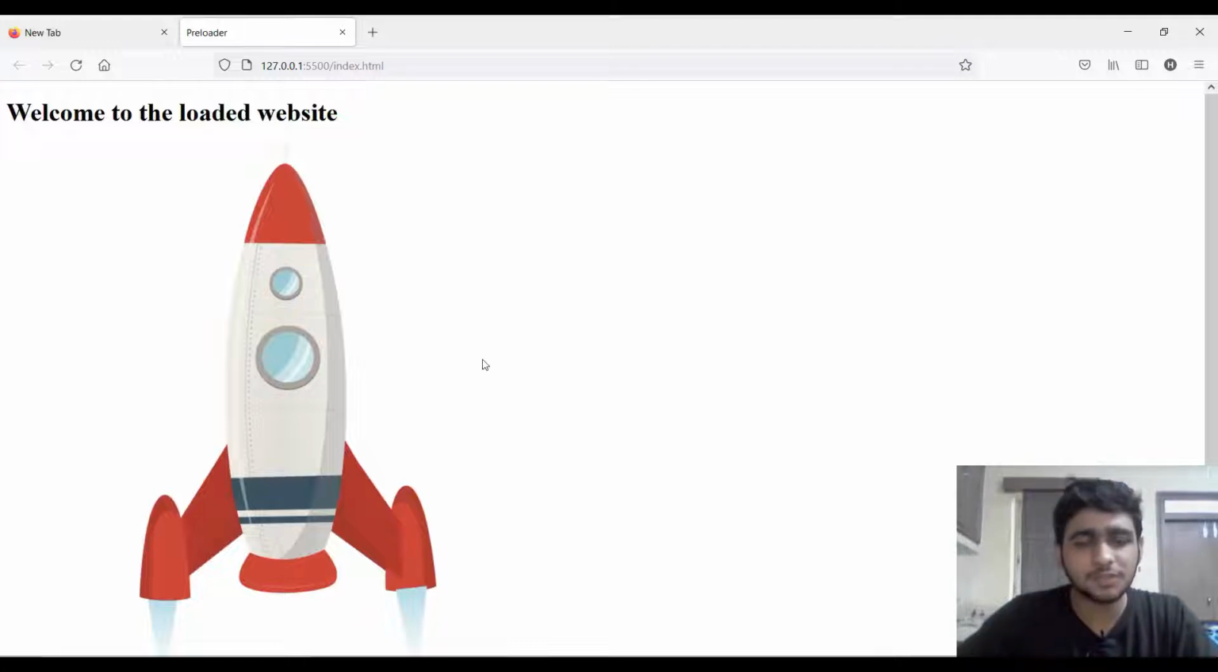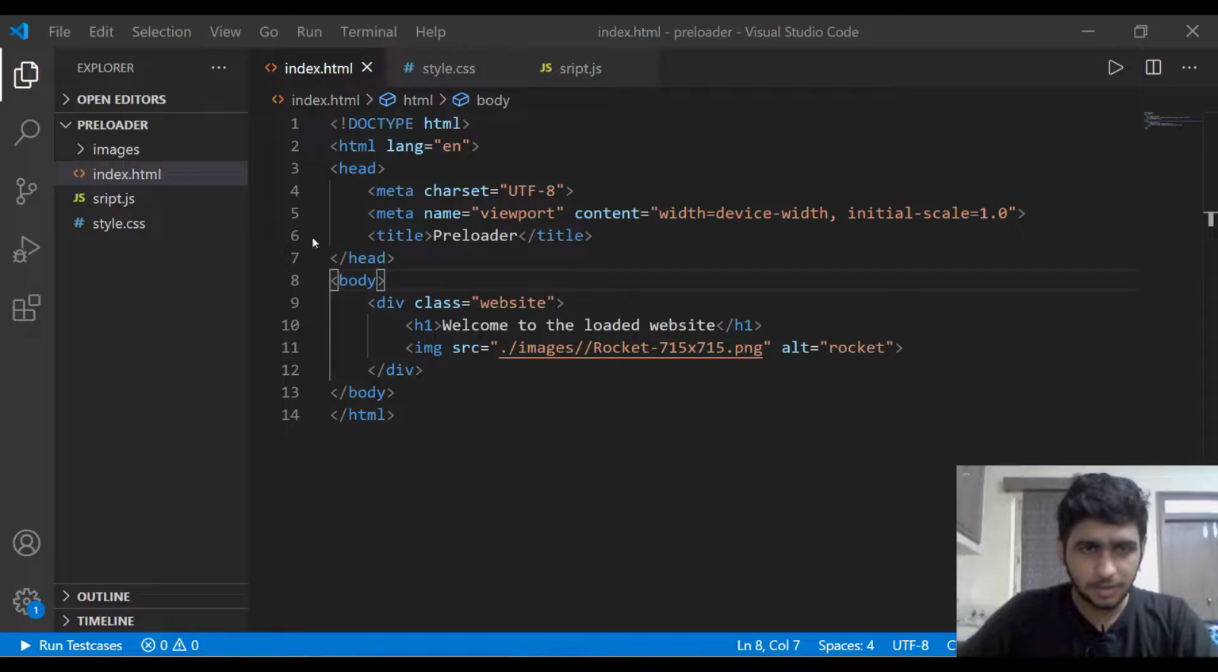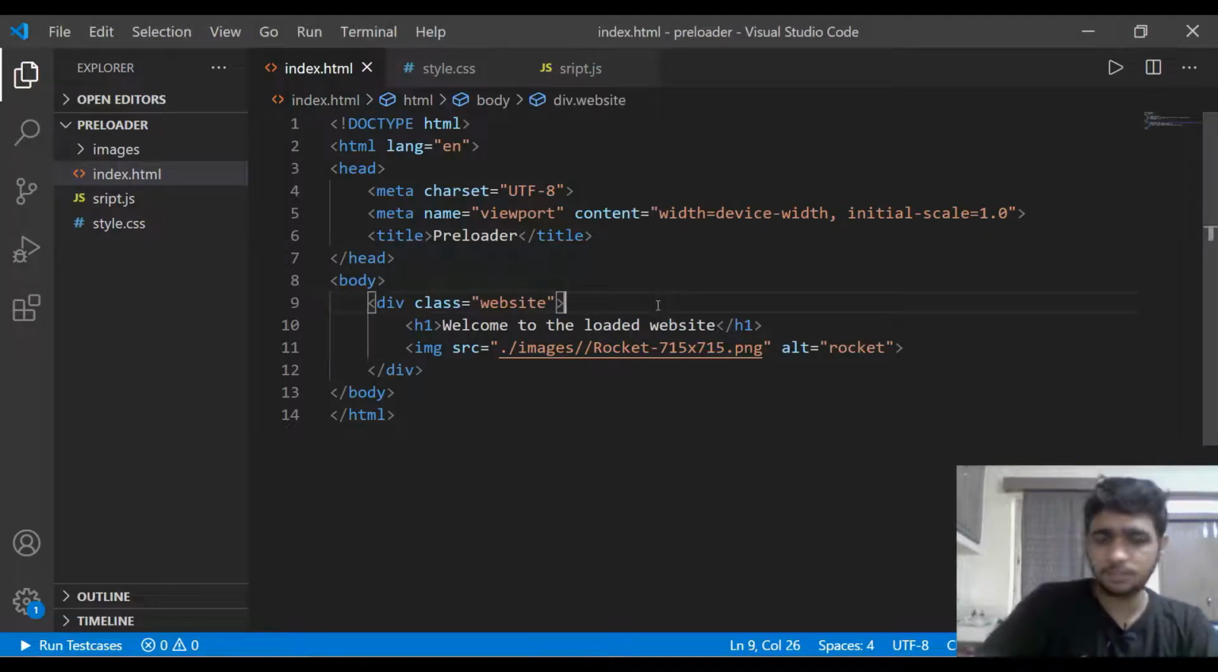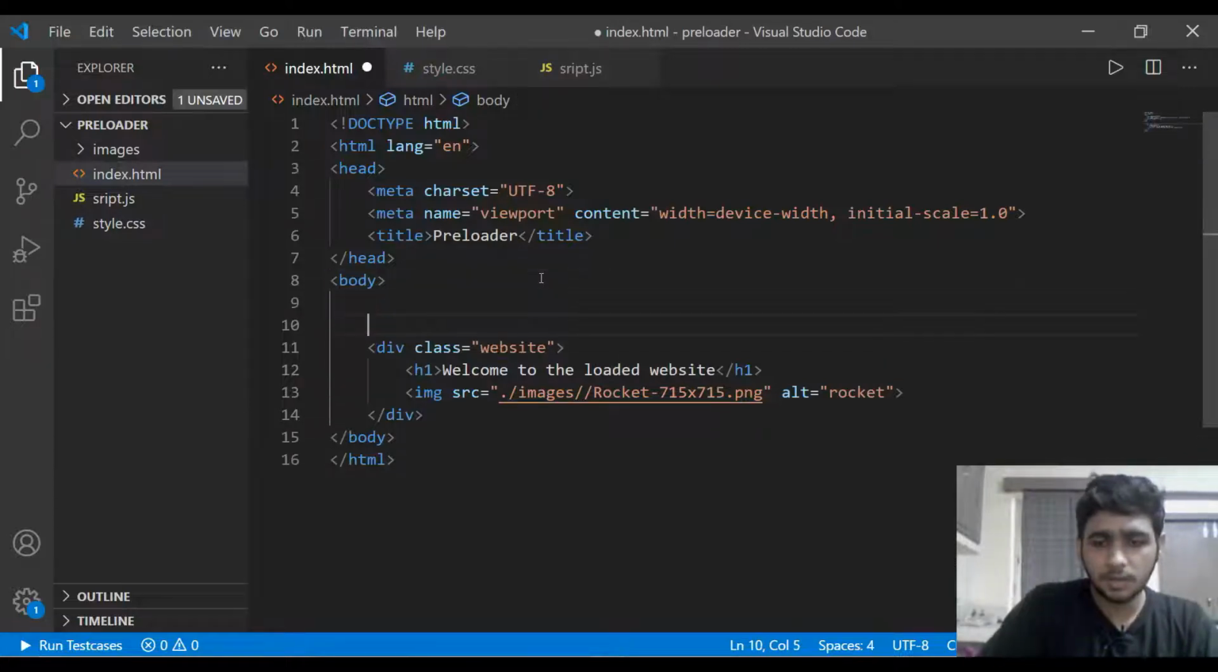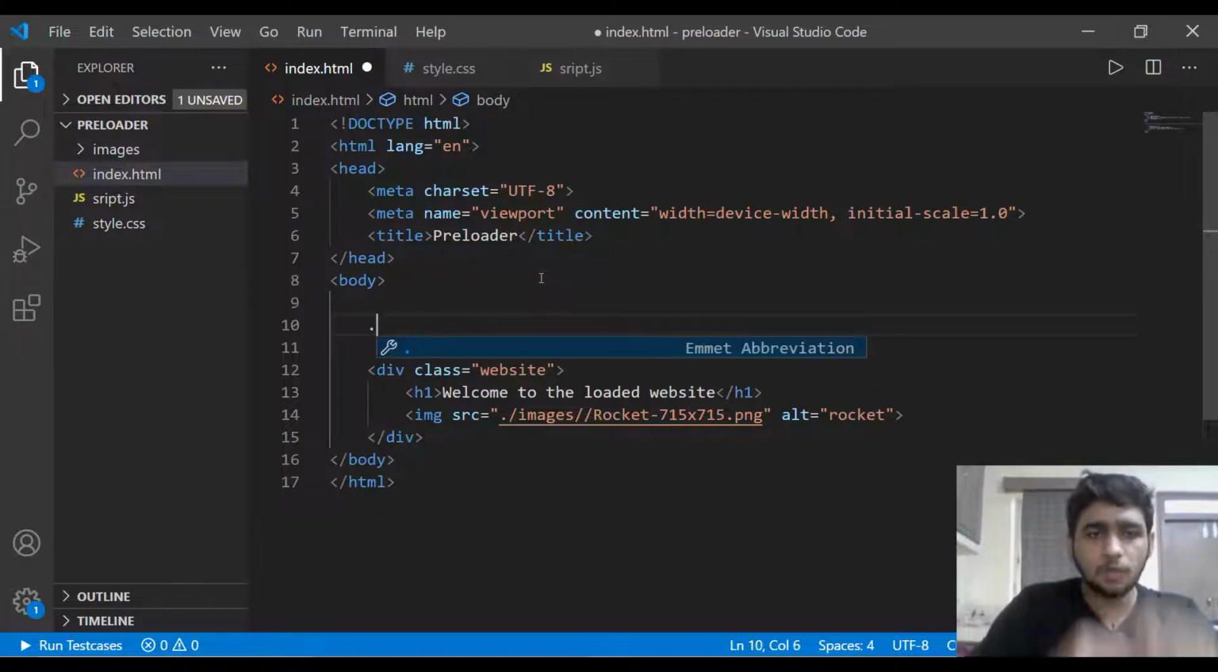Our main purpose of this video is to learn how to actually work with the preloader stuff and how to implement it on our website, right? So let's go with this dummy website, and now let's come to the preloader section. So we will be making this preloader div above, on top of the website div. Okay, we will have the preloader on top of the website.